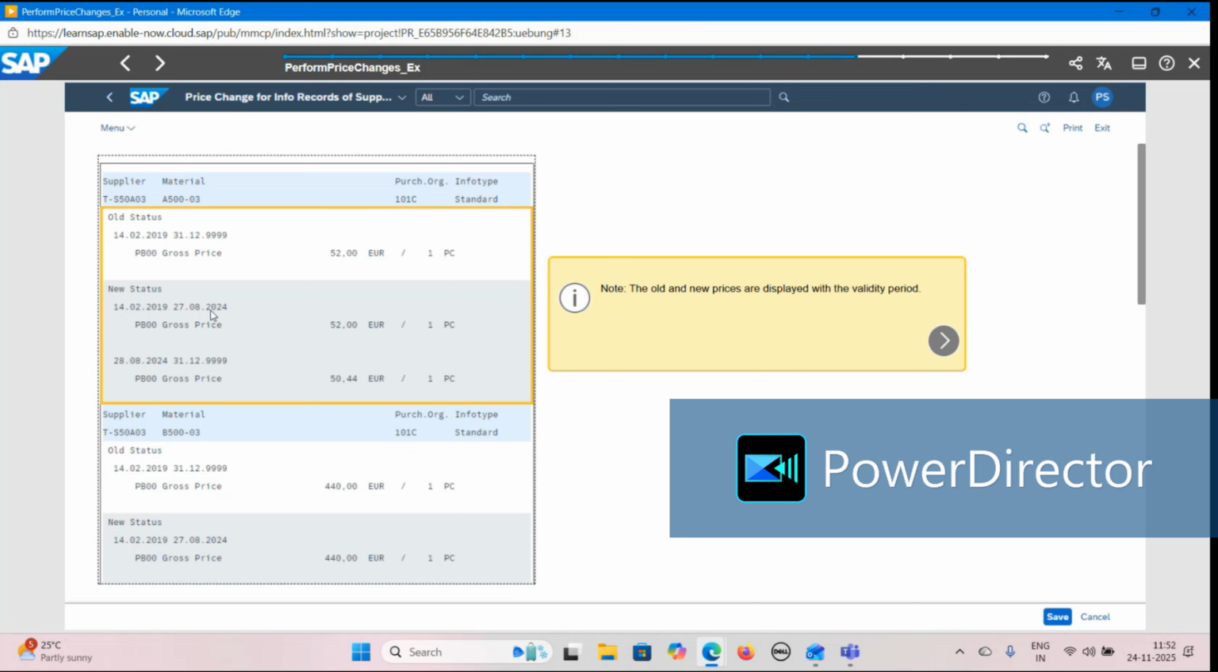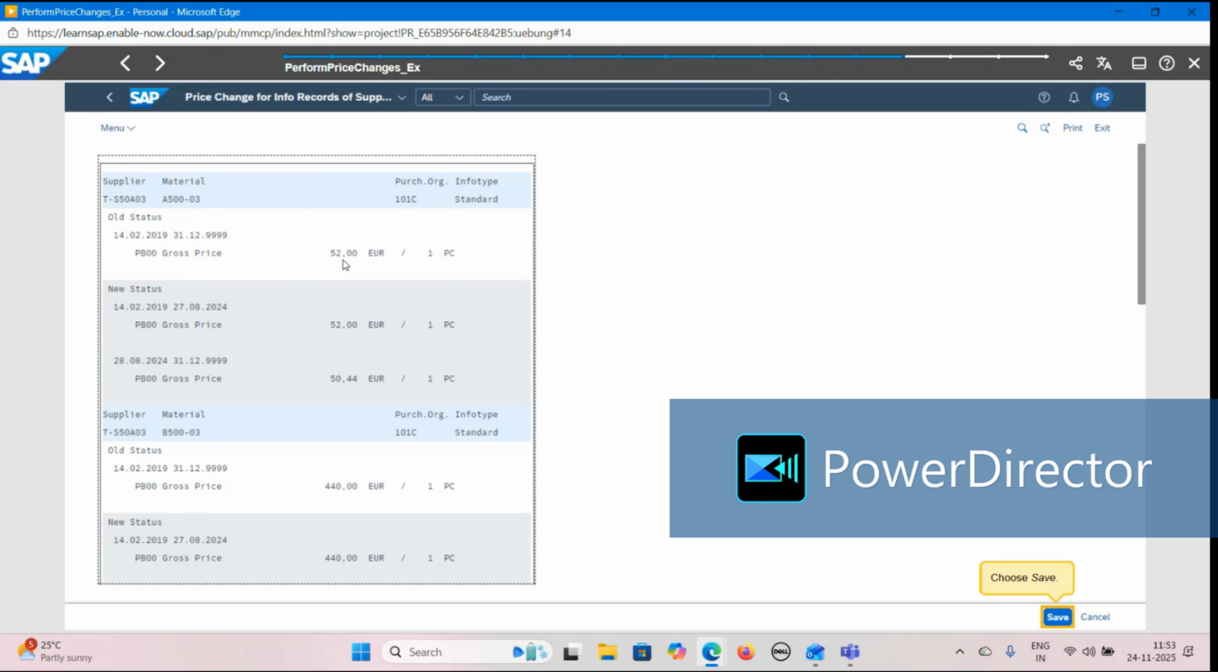Here we can see the old status and new status. Earlier it was 52 euro per one piece. As per the new status, it has been reduced to 50.44. The reduction is 3% of the gross price. Similarly, this is the one we changed for this material, E500. So like that, after performing the change, we can see both the old and new price.